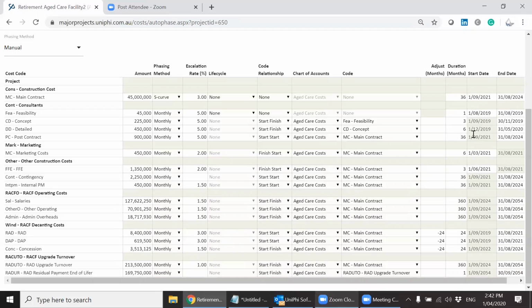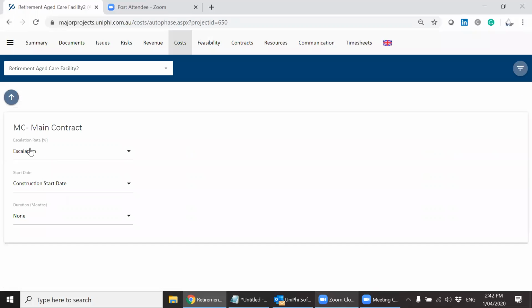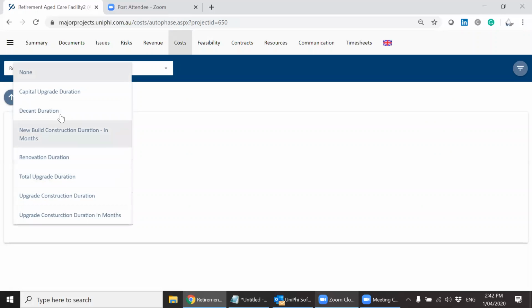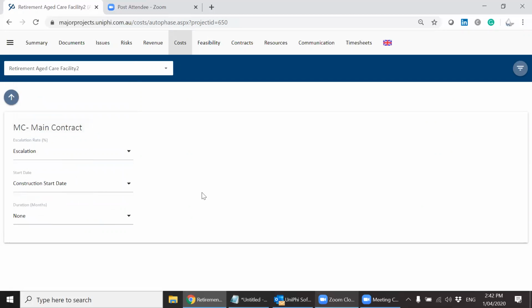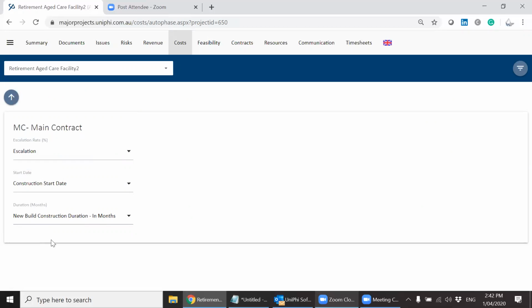And the way that these months get in here is, again, we have our little drill through arrow, and you derive those fields. So you derive the escalation rate to the data input screen called escalation. You derive the start date to a data input field called construction start date. And you derive the months to a data input field called, say, construction duration. Yeah, there actually isn't one here, which we need to get. These are all for refurbs. So, oh, is that new build there? Yeah, that one there.